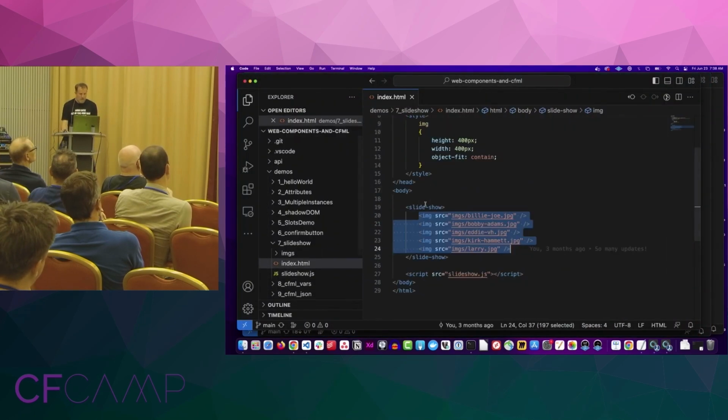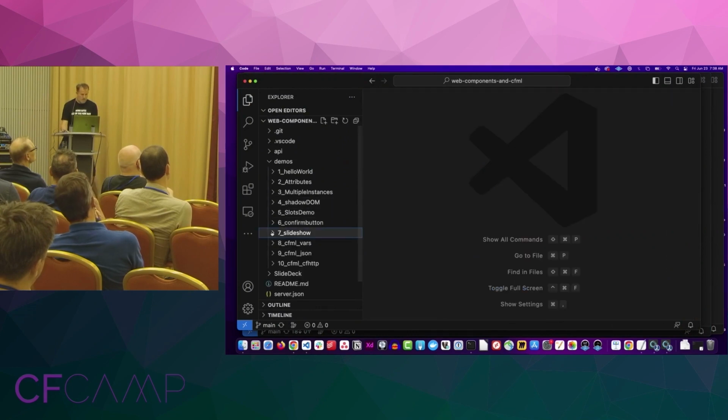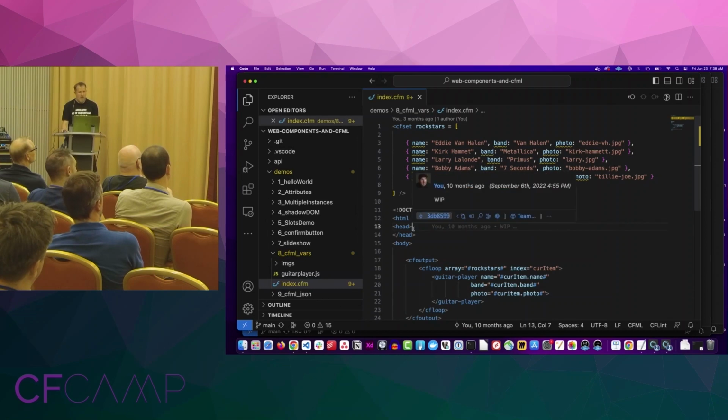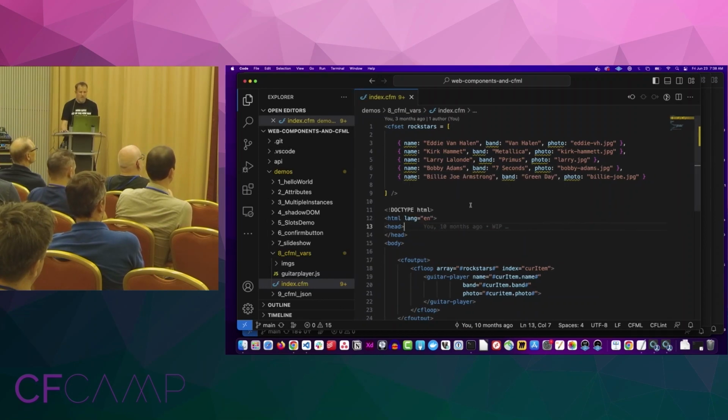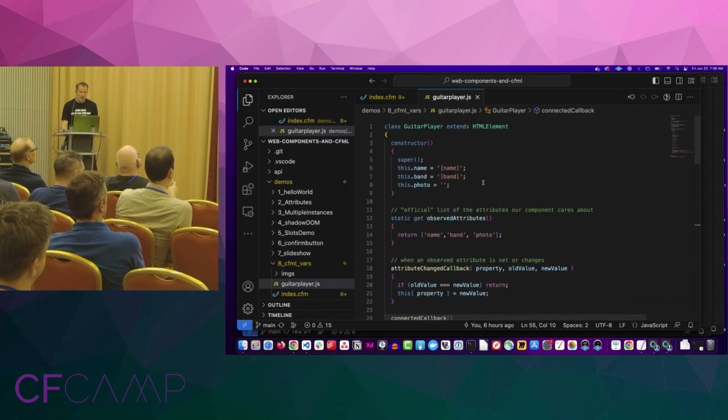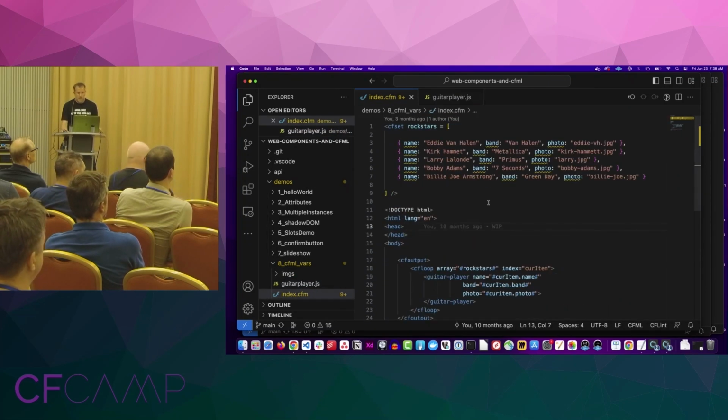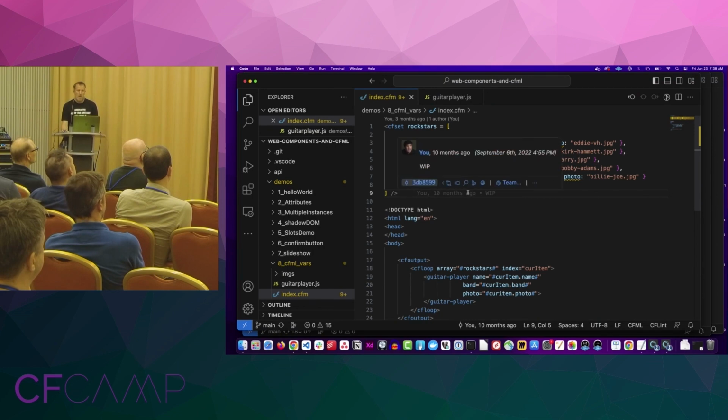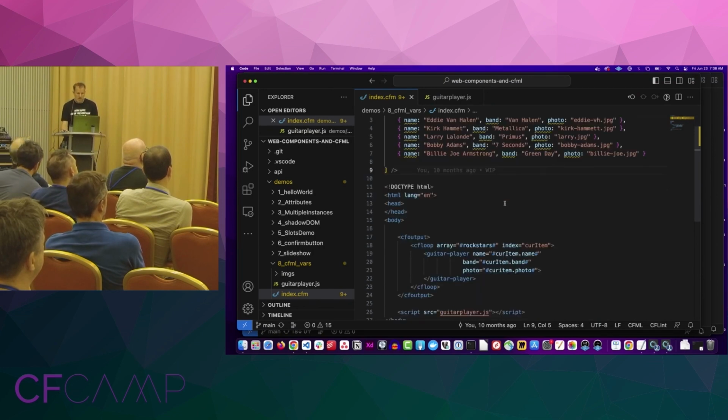So go in here and we'll take a look at how some of this goes. CFML variables. Now I have an index CFM file. We haven't had one of those yet. Those were all HTML files from before. And here I have a component called guitarplayer.js. So I have a Cold Fusion array, a struct with just some stuff in it. This could be users in your system or students at your school. I'm a music nerd, so they are guitar players.